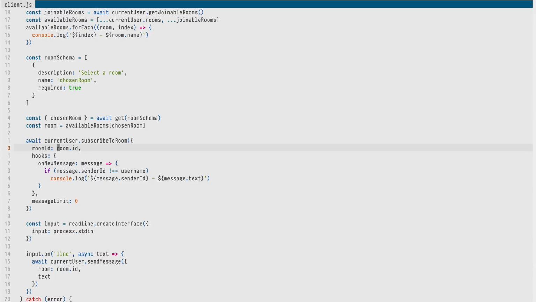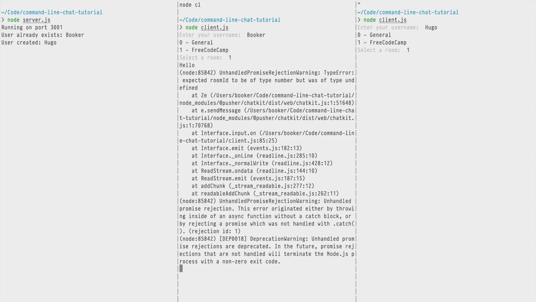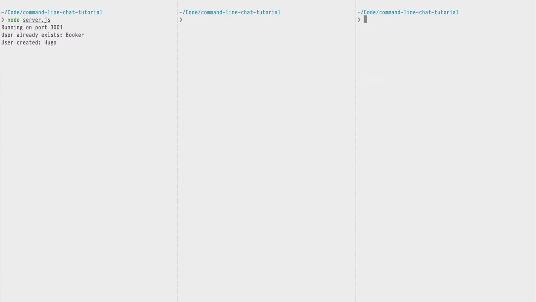But I'm looking at the wrong side of the assignment. What I'm actually doing here is assigning a property called room ID, and down here, I'm assigning it to a property called room, and what I meant to write is room ID. Let's save that and try again. So let's just kill these clients real quick and rerun them.